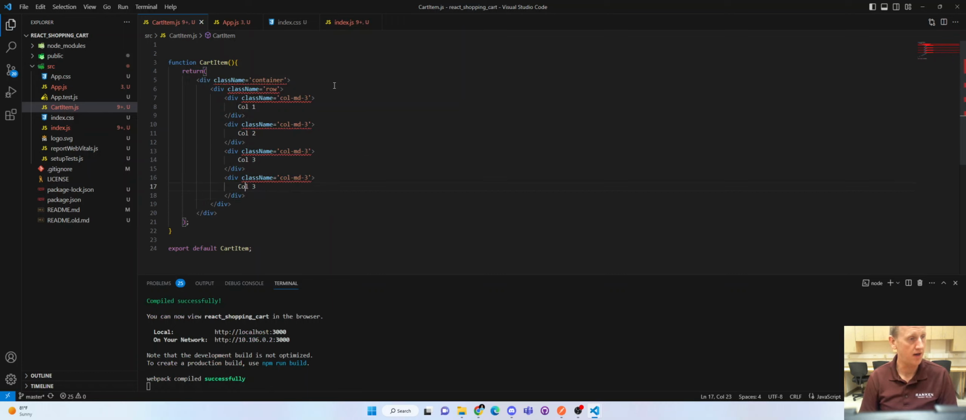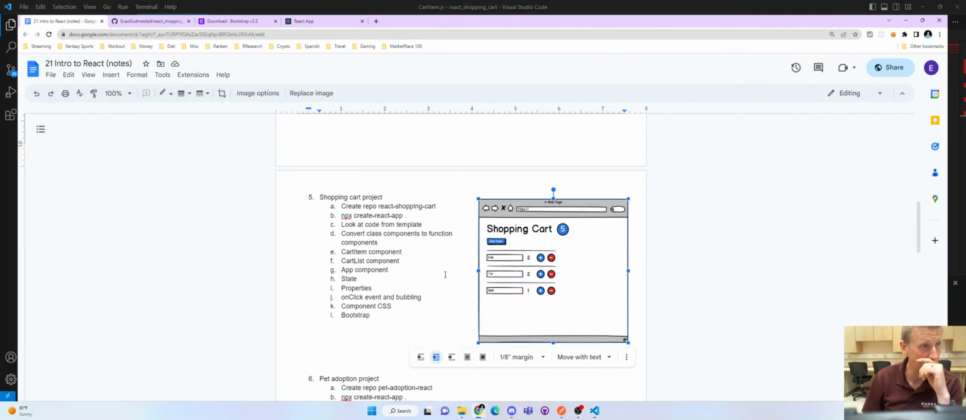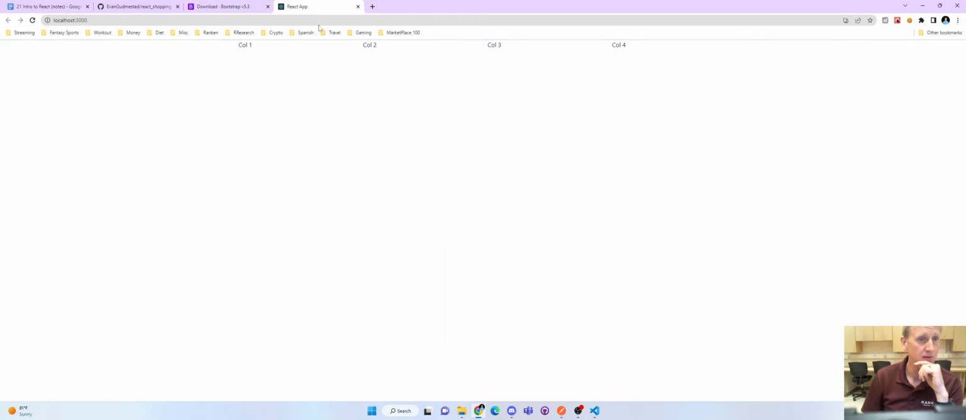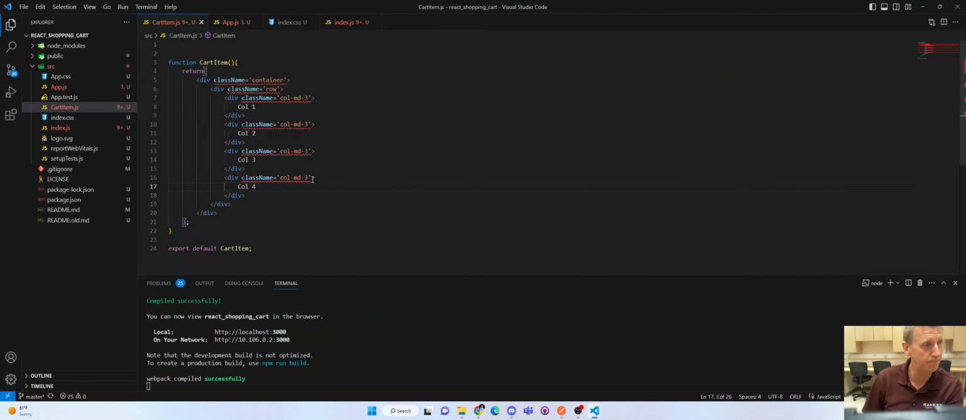And they're all column medium 3, but now I should have 4 columns on a row. 1, 2, 3, 4. Okay, and maybe each card item has 1 row with 4 pieces there. Of course, if you want them to take up different portions, then these can add up to 12 differently. But for right now, each one is equal portions.